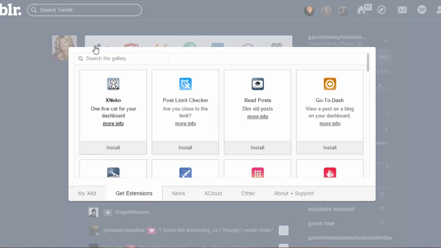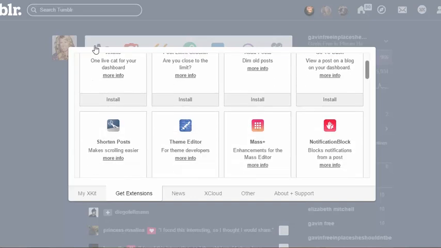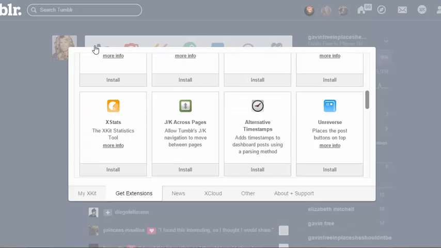I know this is a great one I had for a while, but I eventually had to get rid of it because I was like, oh my god, cat, and I got nothing done. It gives you a little cat for your dashboard. There's honestly so many.